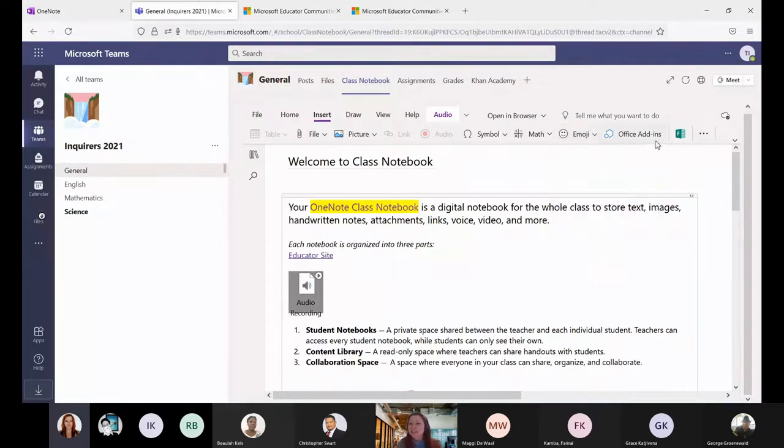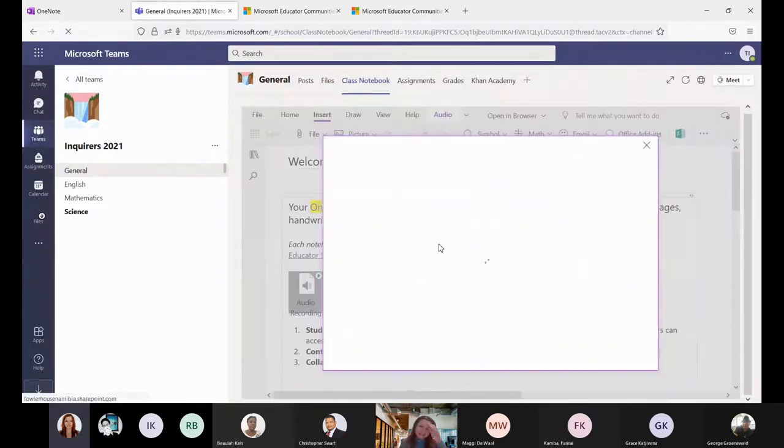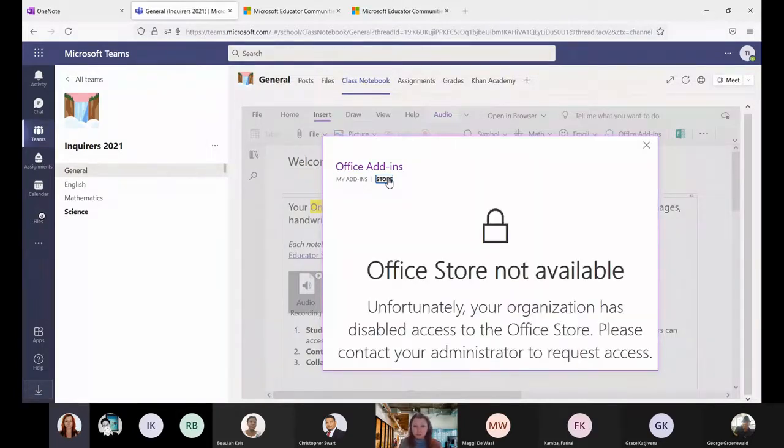So then after emojis, you have some other Office add-ins that you can add into your notebook, which makes it really nice. It will take you to the Office store. I'm not going to go there now, but in the Office store you get a lot of third-party applications as well as Office applications. Oops, we have disabled access to the Office store for some reason, but go give it a whirl. I'm sure it'll work for you.